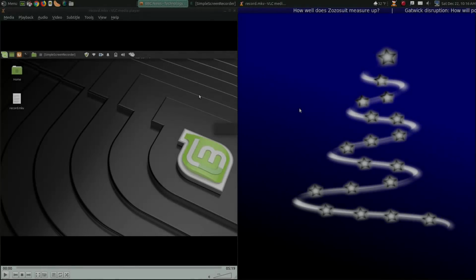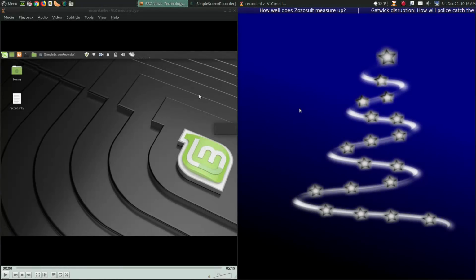We're going to take a look at the latest Linux Mint 19.1 Xfce. Very good and very weird. I'll explain in a second.